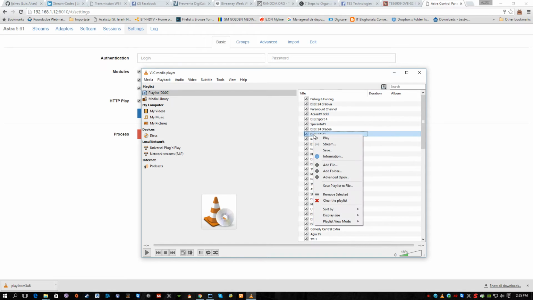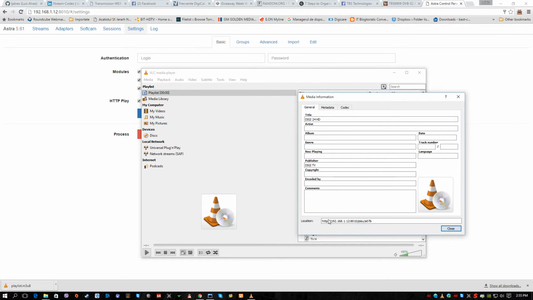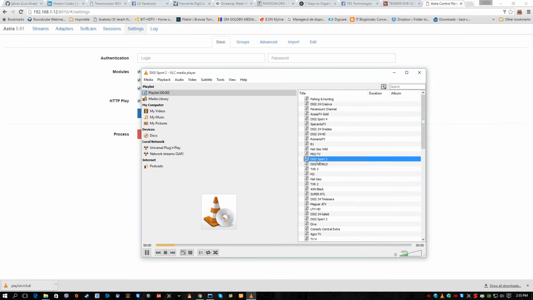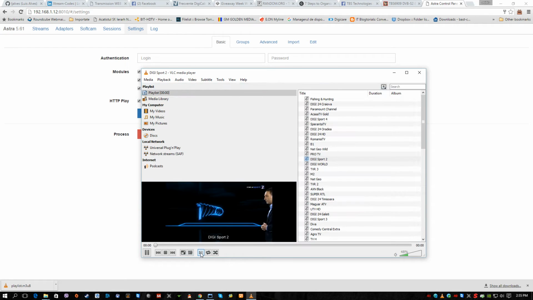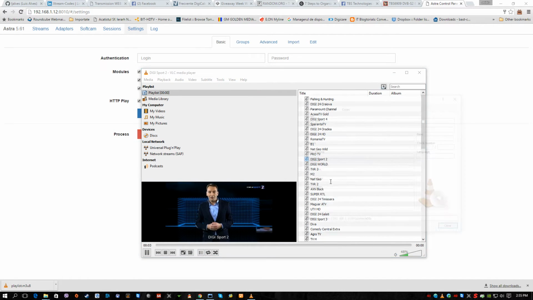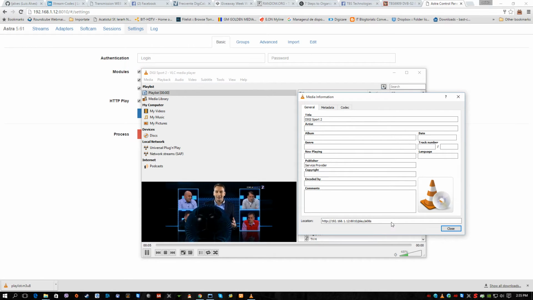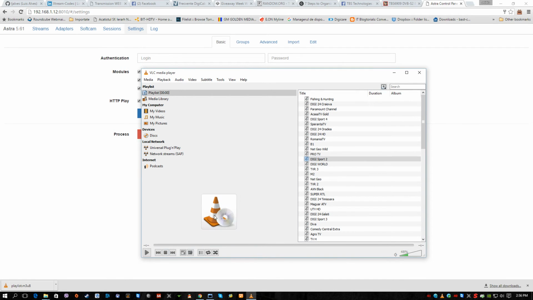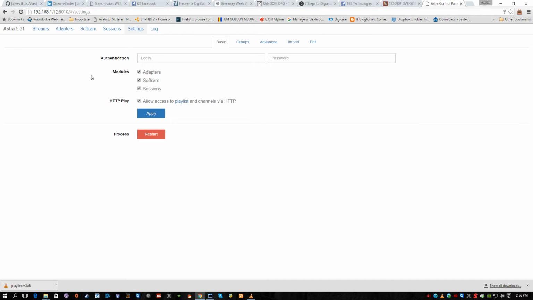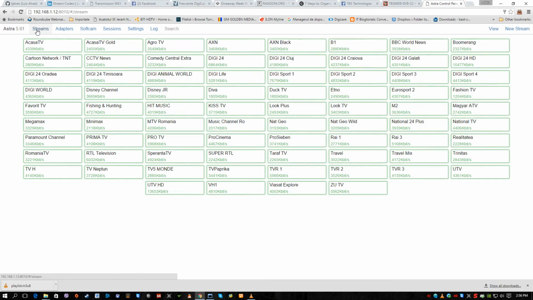Okay. If we right click and get the information, you will see this is the unicast, it's the IP address, the port, the play, and the adapter chosen for each channel. You can see we can pick another one, and this other one is having a different adapter, and so on. So as I said, it's very easy to use, and alongside the adapters and streams, here are the streams.